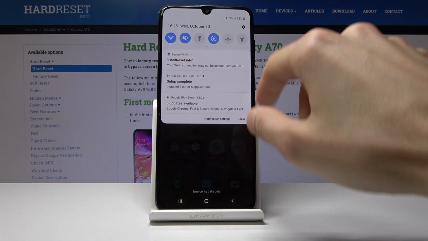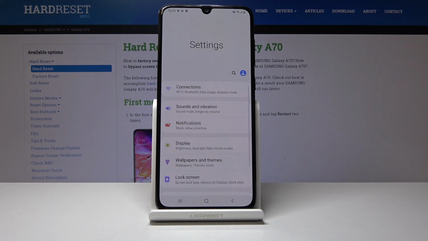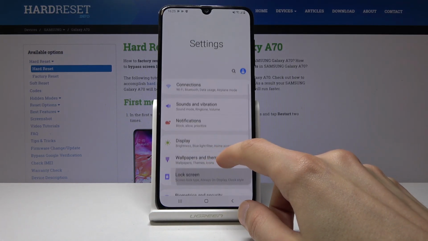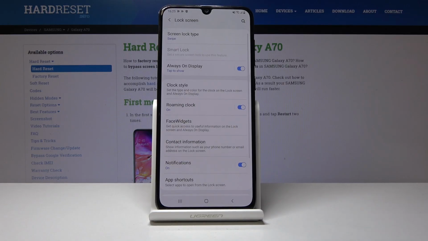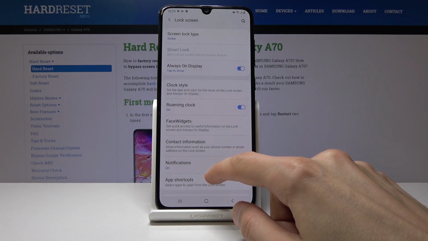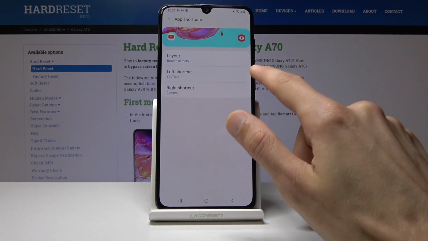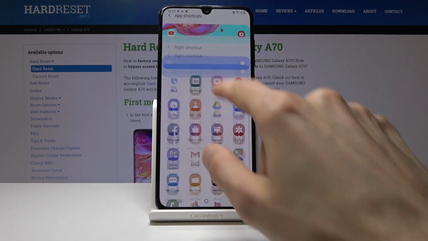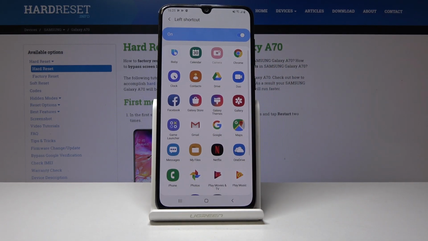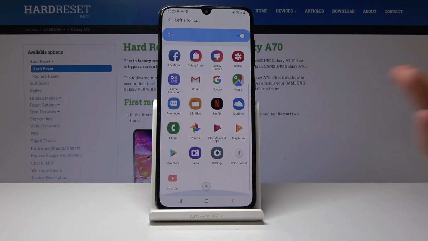And to change those apps, all you need to do is just go into the settings again, and then we're gonna go into the lock screen, so below here, and let's see, app shortcuts, and you have the two app shortcuts, so left and right, and you can tap on each one of them. So let's go back to the left one, and you can choose whichever app you like.